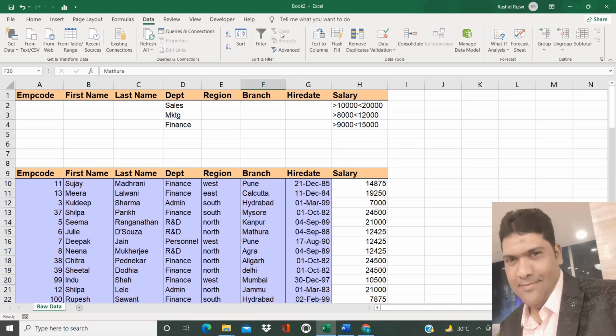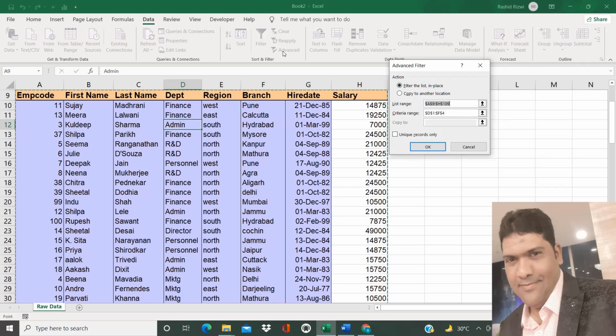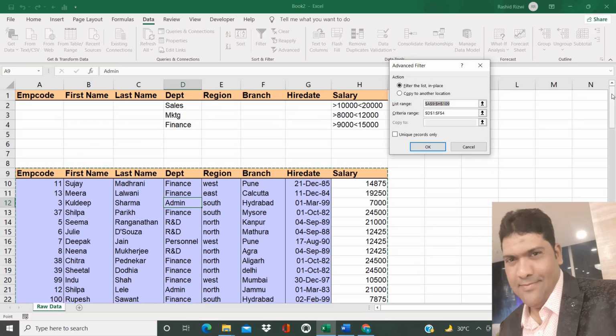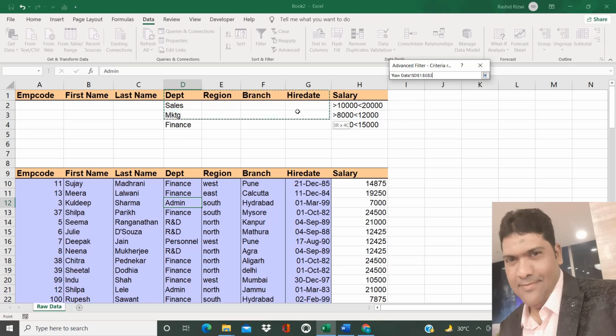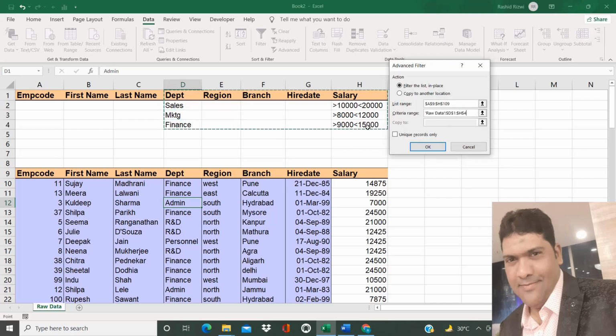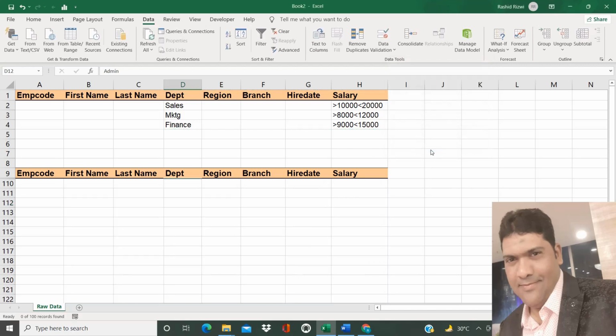I clear the filter, I again go to advanced filter, I am inside the main data list. I click on advanced filter, and I cross check, yes it has picked the correct list range. I go to criteria, I make it blank, I select fresh criteria, nothing but D1 to H4. When I click OK, nothing will come because Excel doesn't understand this greater than 10,000, less than 20,000. But you can do this the other way around.